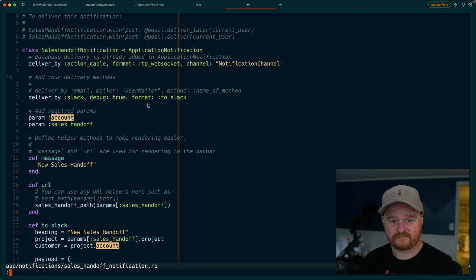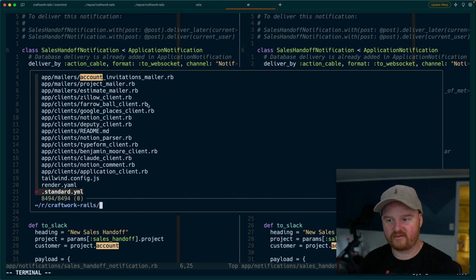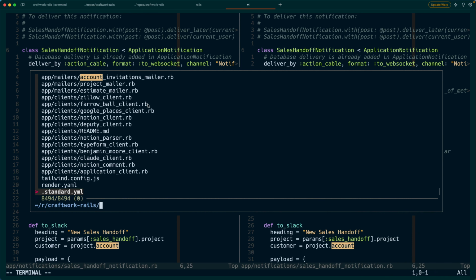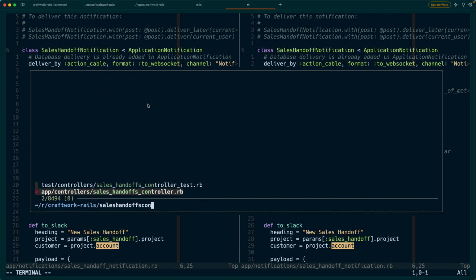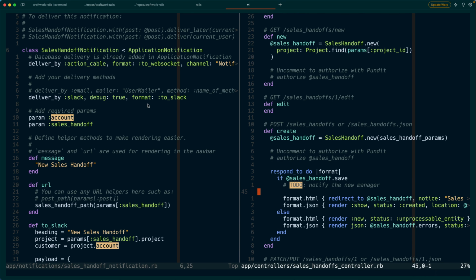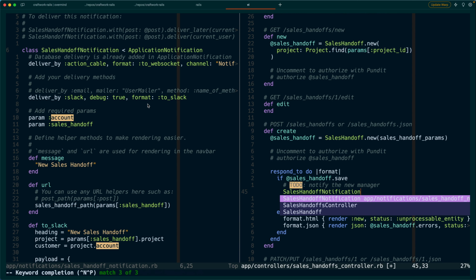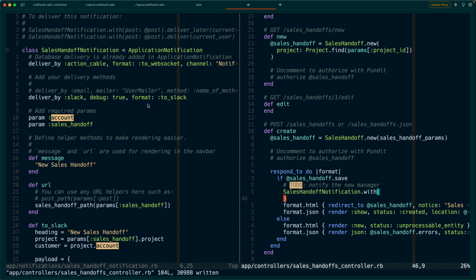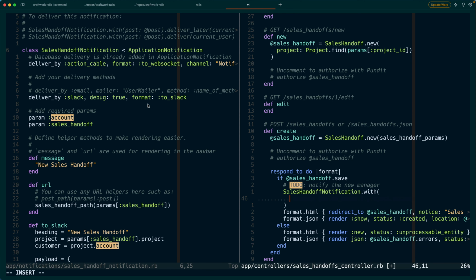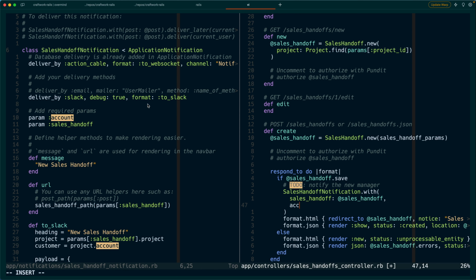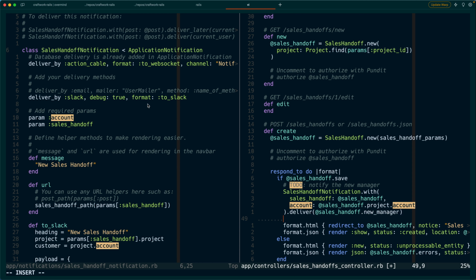All right. So we have this sales handoff notification. We want this to be fired in the sales handoffs controller when it is created. So here we'll say sales handoff notification.with the sales handoff. And in this project, we always have to include an account, and we're going to deliver to the new manager.